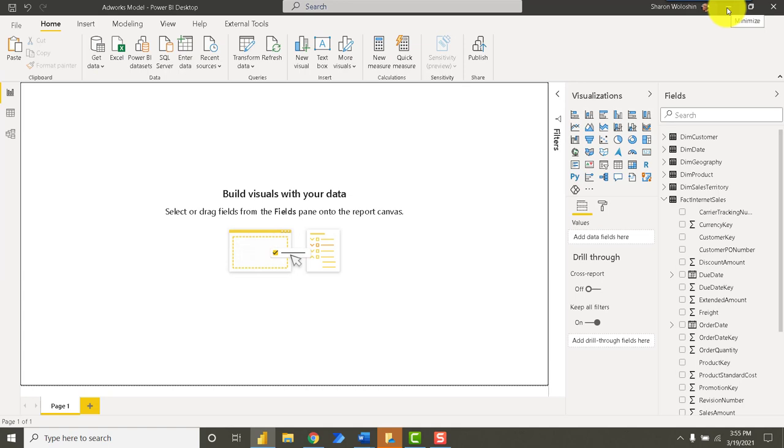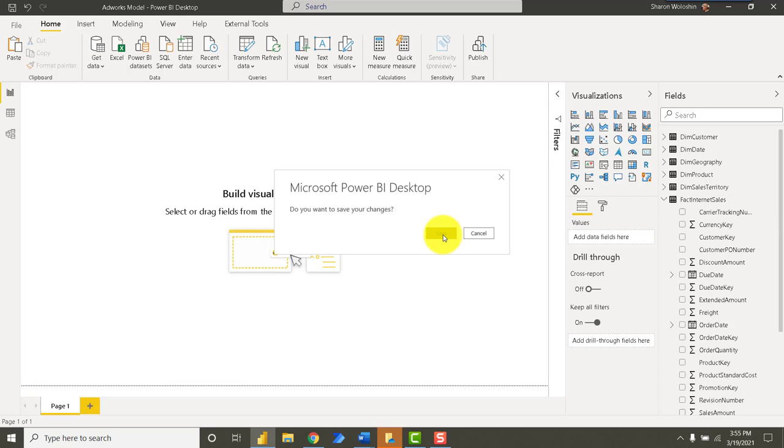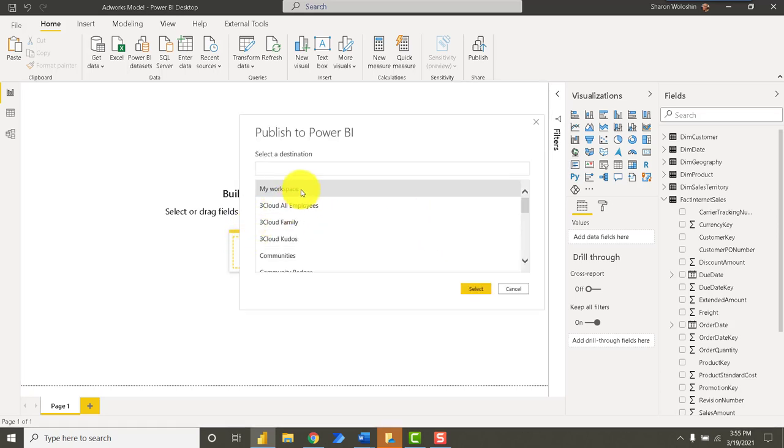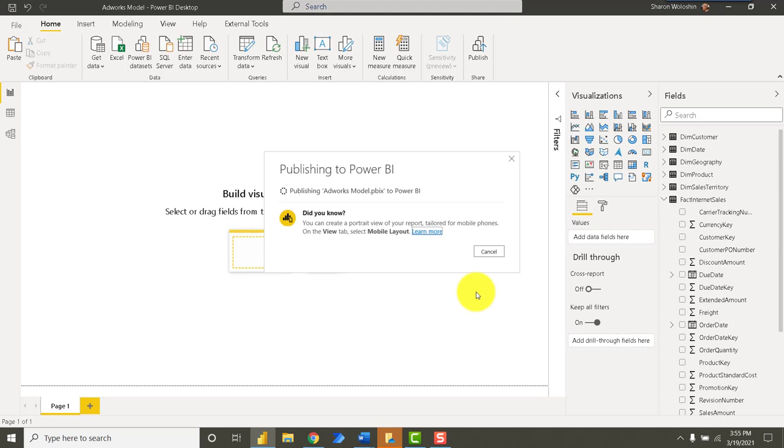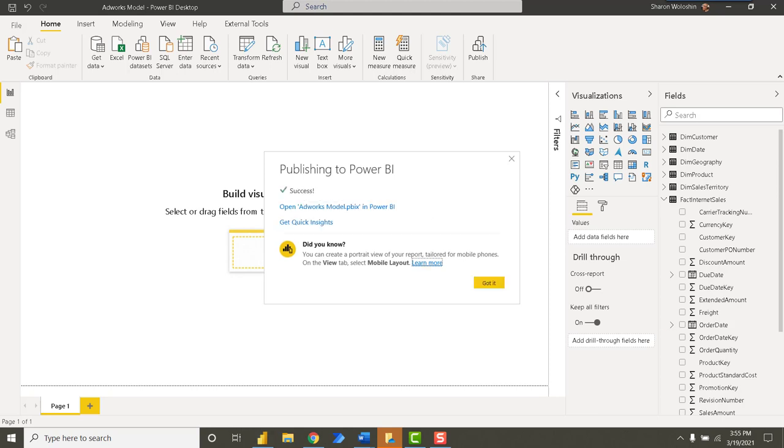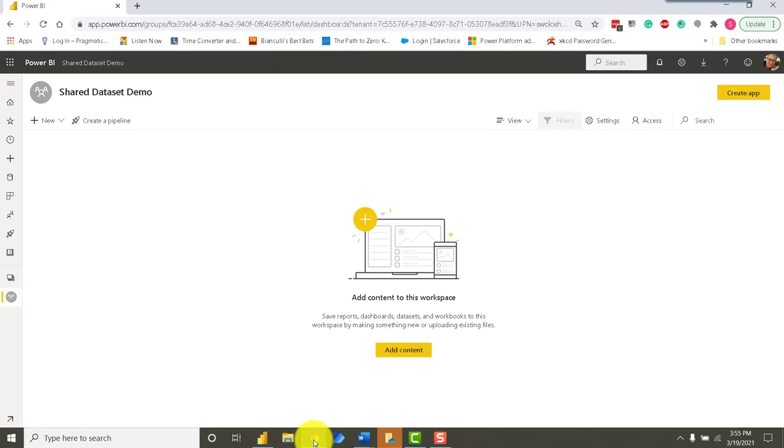So I'm going to go back to Power BI Desktop, and I'm just going to click the Publish button. And of course, it will require me to save, as it always does. And then it'll show me a list, and the name of the workspace that I want in this case is Shared Data Set Demo, and I'm going to select that and just publish. When publishing is completed, I'm going to go back to the workspace, and I'm going to have to refresh to be able to see my data set.